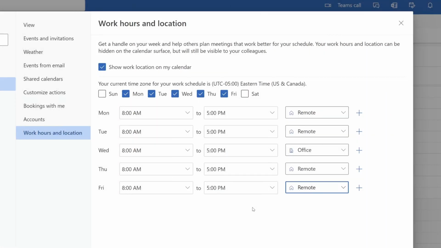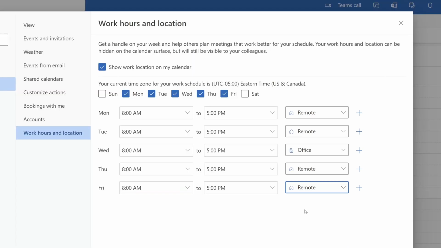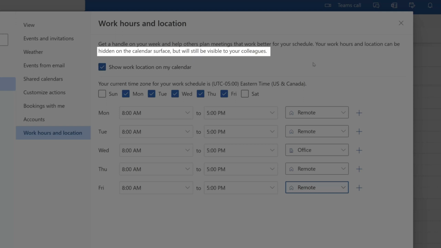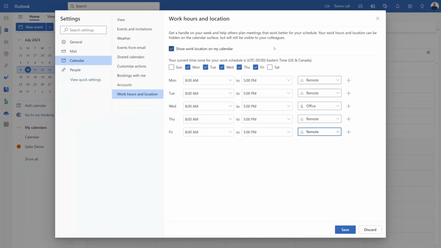Now, you can see here that I've gone ahead and I've updated my location for each day of the week. Next, you'll notice this option that says Show Work Location on My Calendar. And as you can see, this text here says that your work hours and location can be hidden on the calendar surface, but will still be visible to your colleagues. And we'll go ahead and have a look at what it looks like to other users once you've set your work location in Outlook.